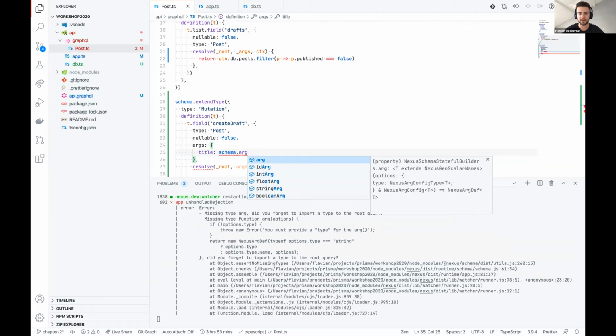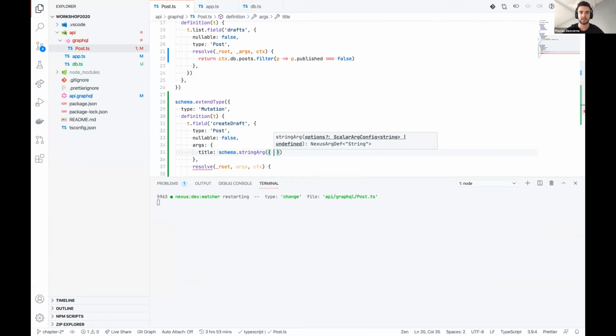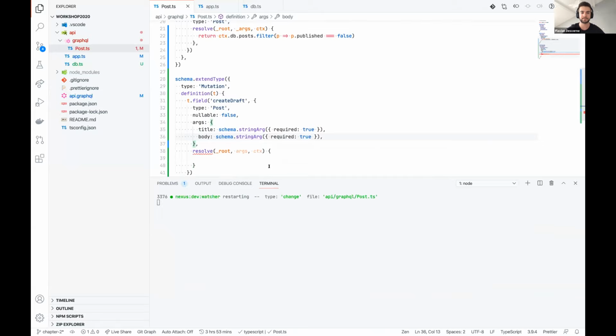If you need to reference not a scalar, but an object, an input object type, then you can use the arg method. And there you will basically give the type. Here, the title is going to be of type string. So all we need is to use the stringArg utility, and we'll say that it's required. Now we are going to duplicate that, and we'll also have an argument for the body.